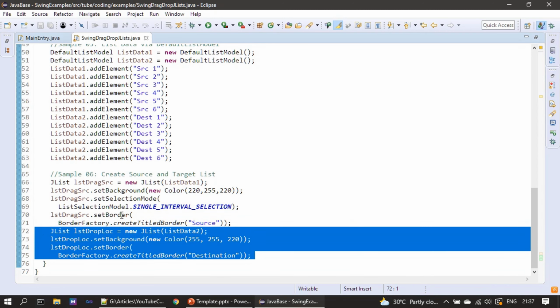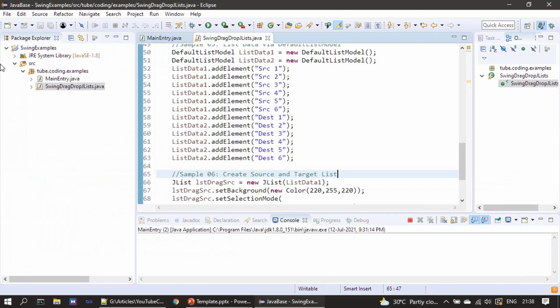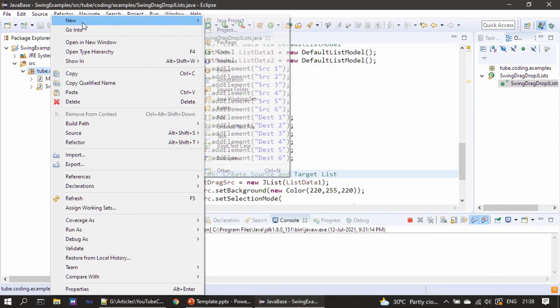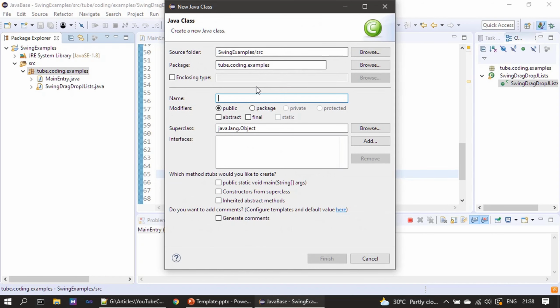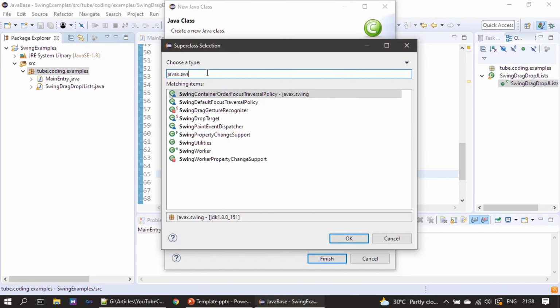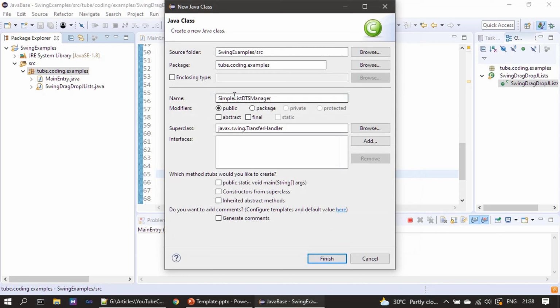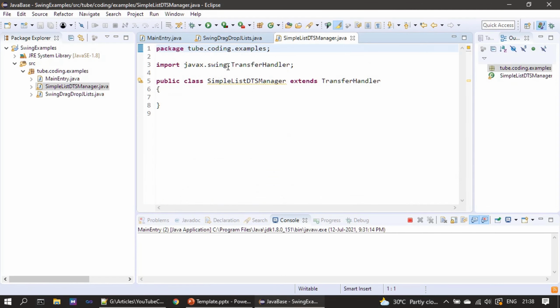All right, now before running this, we will create the other class also, so that we can continue from there in the next video. So here I am creating a new class, and as the superclass I am choosing javax.swing.TransferHandler. This will be the base class. Let me click finish. So this one we will implement later.